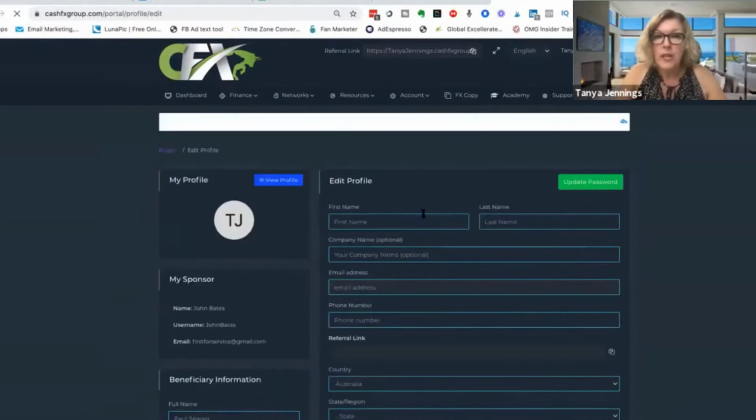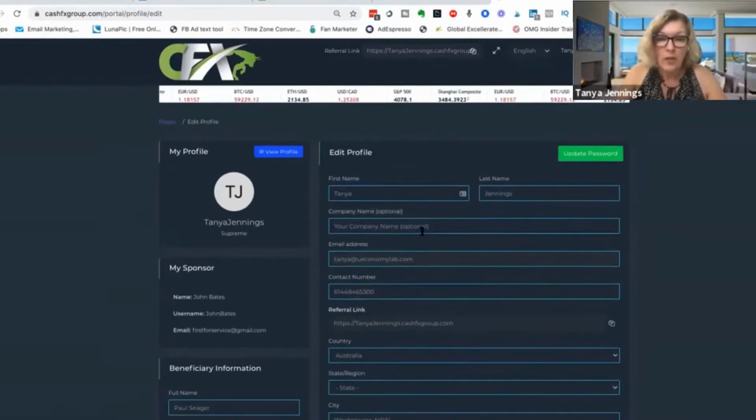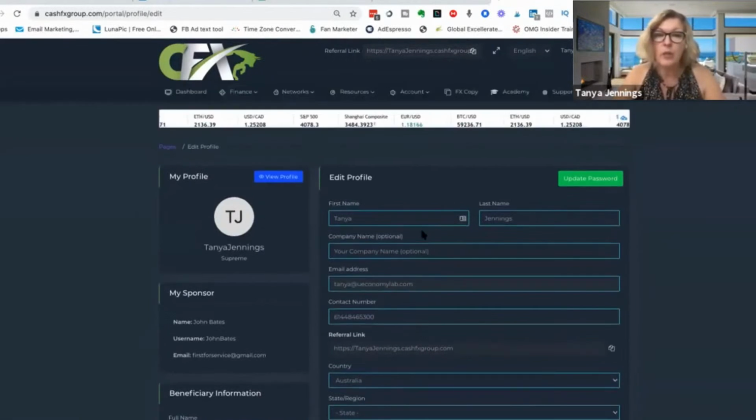So you can change your name. I think you can change your name, but you can't change your email address or your username. If you wanted to do that, you have to send a support ticket in, or get your sponsor to send a support ticket in to get your email address or your username changed. But you can see here who your sponsor is. So my sponsor's John, which is James's best mate.